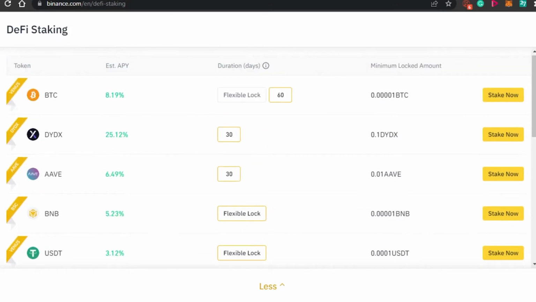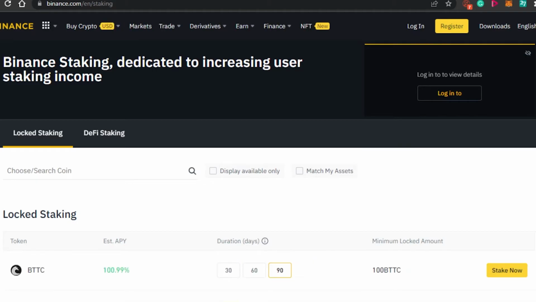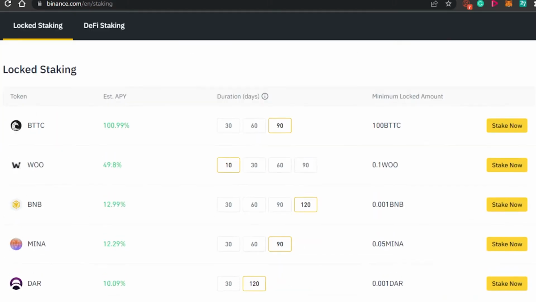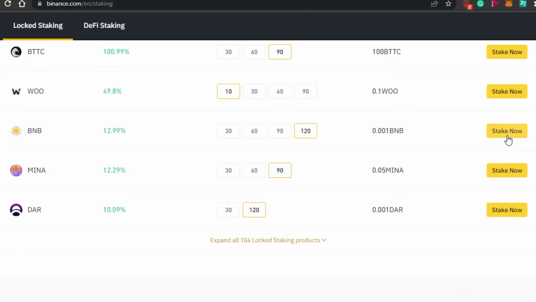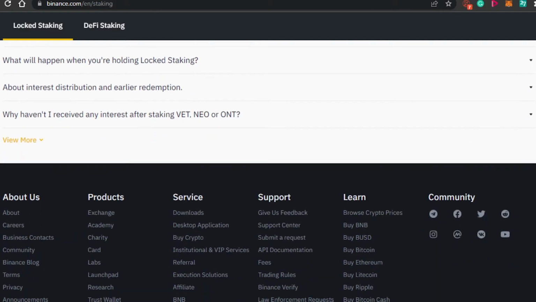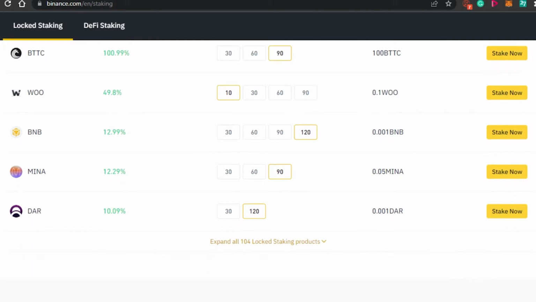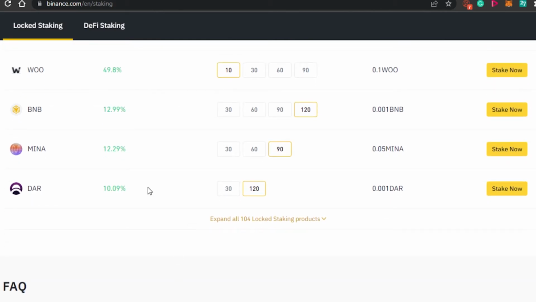So now what you need to do is simply go ahead and sign up for Binance, and after that you will actually get more information about these stakes, how to buy one. You simply click right here on stake now, and then you will be able to check out different options as well, of course, once you have signed up for Binance. So the total lock staking options are 104 products available.